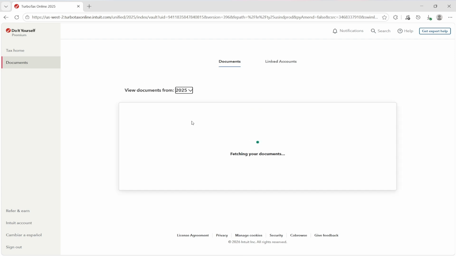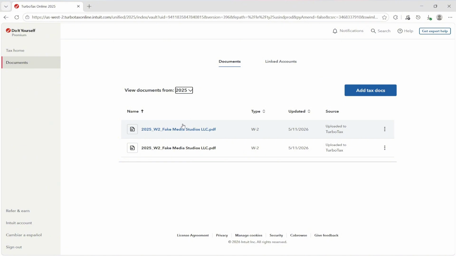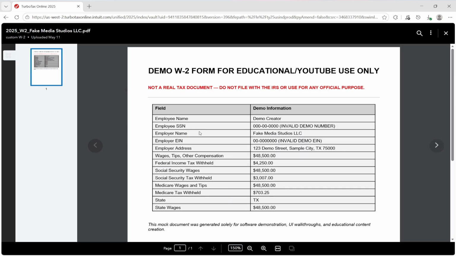Now, let's say we did find the old tax return. Then on the right-hand side, we can just simply click on the three dots for more actions. At the bottom, we can download, edit, or delete. If you just want to preview it, then just simply click on the file and it will show you the preview of that old tax return.